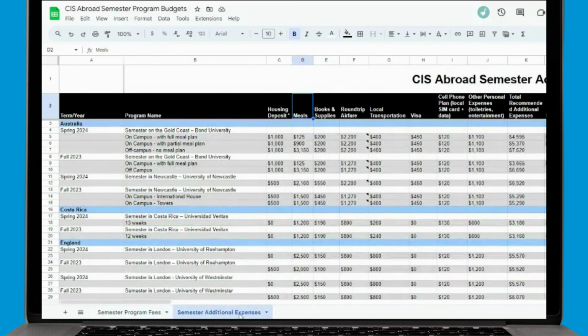Here, we've provided an average cost for the variety of additional expenses that you may incur during your study abroad program. For example, you can see here the average estimated cost of meals per term that are not included in the program fee. This is an estimate for somebody who mostly prepares their meals at home and occasionally eats in restaurants. If you plan on eating out more frequently, you may want to allocate more in your budget for food.